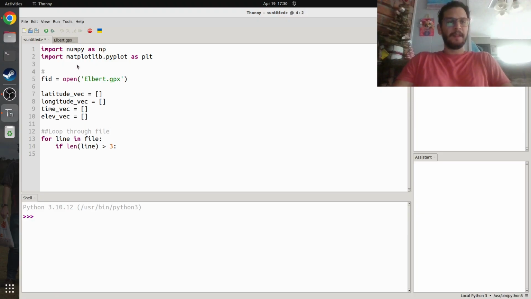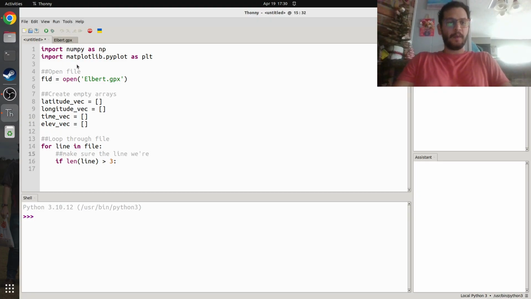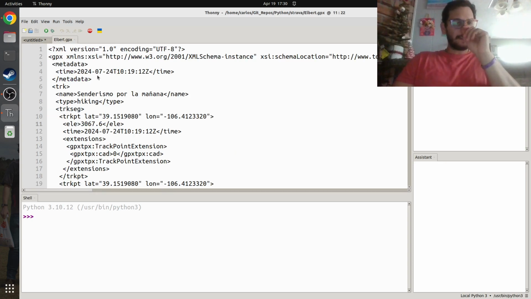Let's comment this. We're going to open the file. We are going to create empty arrays, and we're going to loop through the file. Make sure the line we're looking for is greater than 0. I did 3 just because. And let's extract this line here.